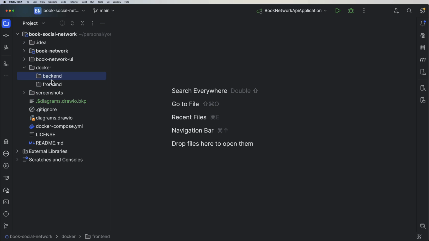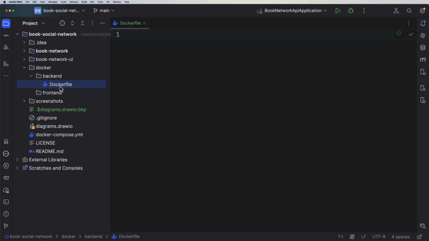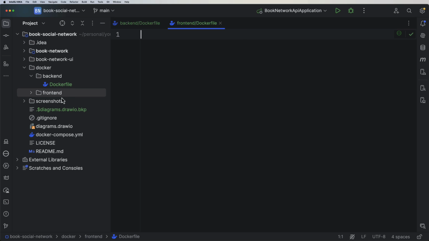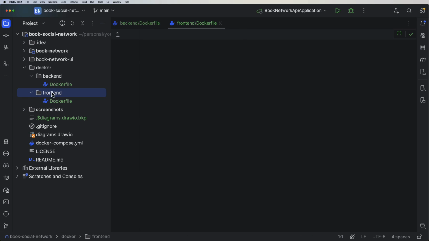So now in each folder I will create a file, and I will call it Dockerfile, like without any extension and with a capital D. So now I will copy this empty file to the frontend folder. So now we have our Docker folder with the backend and the frontend. So now everything is ready.